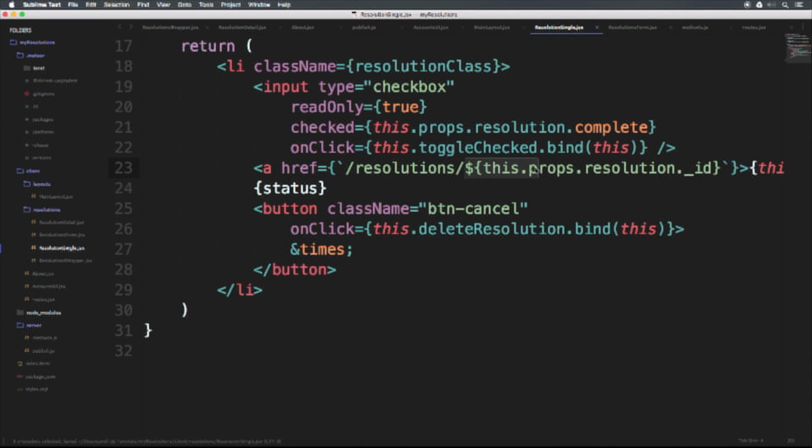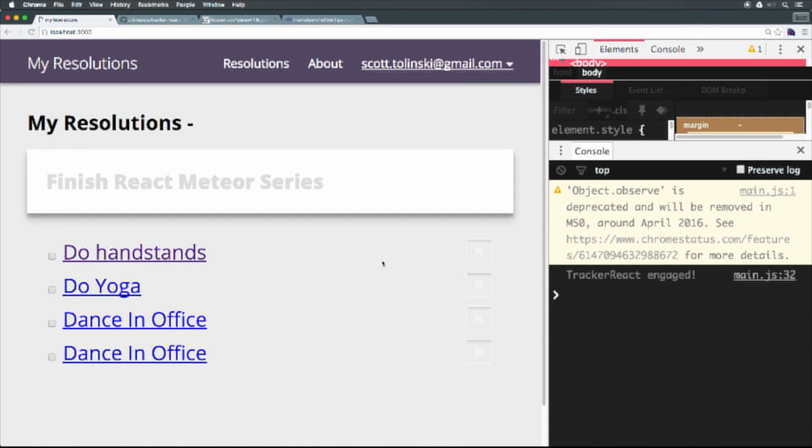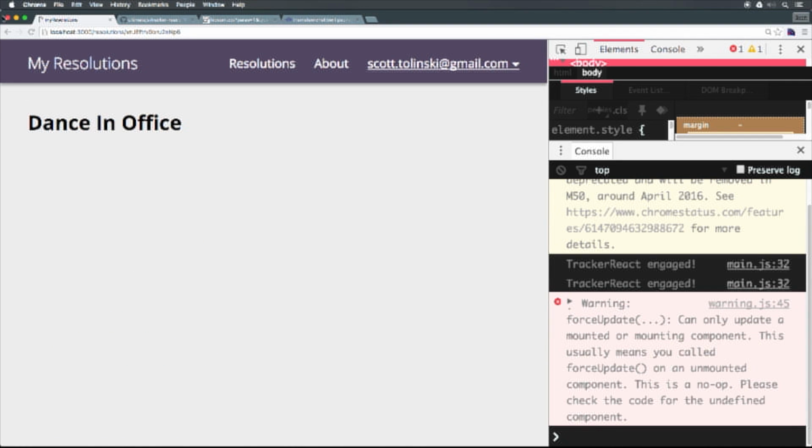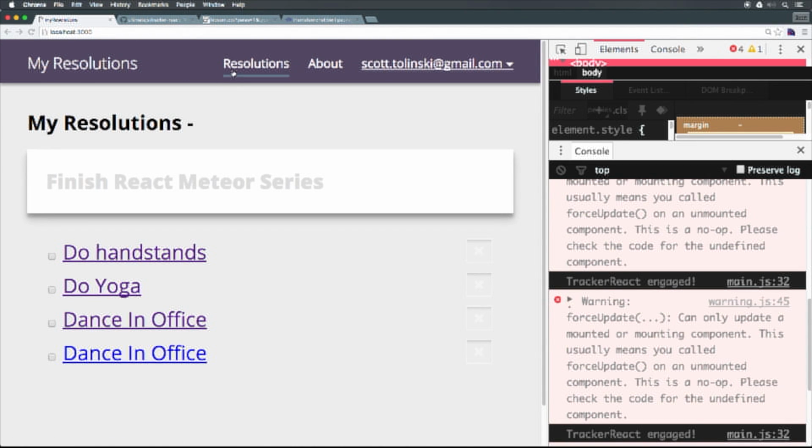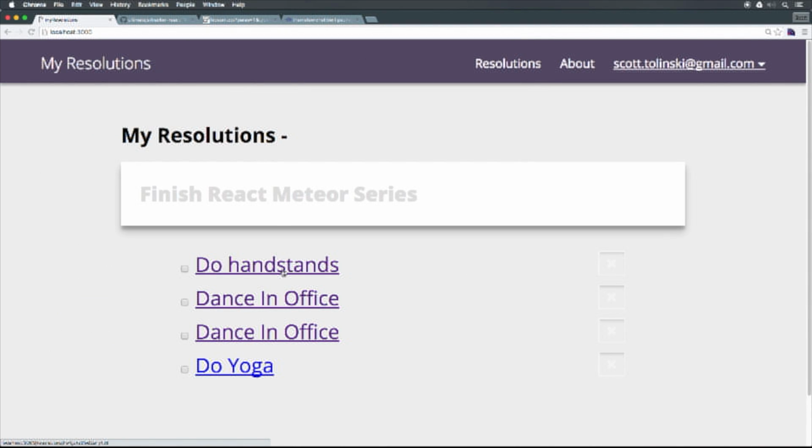So let's save that. And you can now see we have some really ugly links. And if we hover over them, you can see that we have /resolutions.id. Let's go ahead and just click on one of these, dance in the office. You can see dance in the office. We can go back, do yoga, go back. So as you can see, we have our resolutions and there's some super ugly links. I'm gonna get rid of the links in a minute just because we don't need them, but I just wanted to show this for the routing.